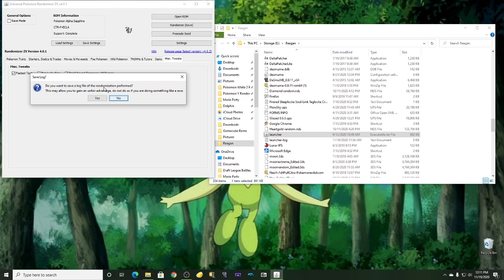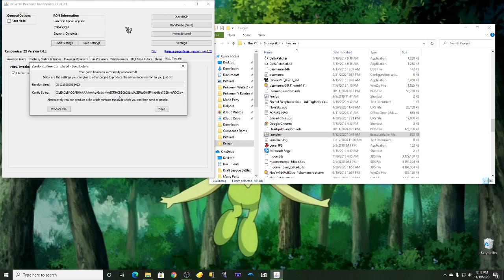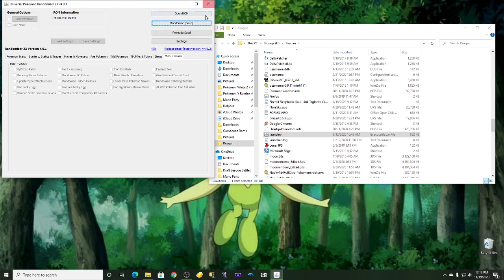It said, do you want to save a log file of the randomization performed? This may allow you to gain an unfair advantage. Do not do so if you are doing something like a race. And I'm just going to click no because I usually don't care about that, but you can click yes if you want. And so now our game has been successfully randomized.